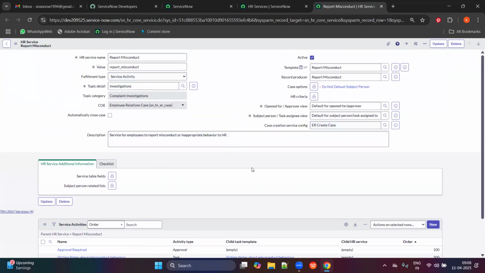Like as and when an end user submits an HR case, which means a catalog item. Assume it's a report misconduct record producer, right? So an HR case will get created. If it's a request item in ITSM, according to the workflow, it will go like first an approval will go to a manager, and then a task will get created.